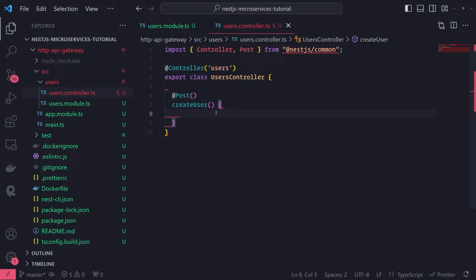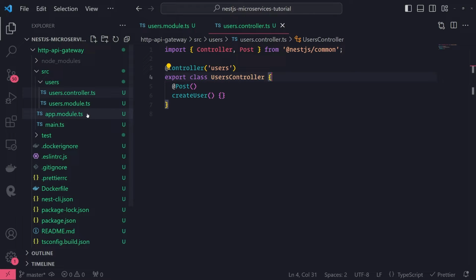And this method is not going to interact with a database, but it's going to talk to the NATS server. Because remember, now we're building a microservice architecture, so we're not interacting with a database in this controller. We're not interacting with anything else but the NATS client. So what we need to do is inject the NATS service into this users controller.